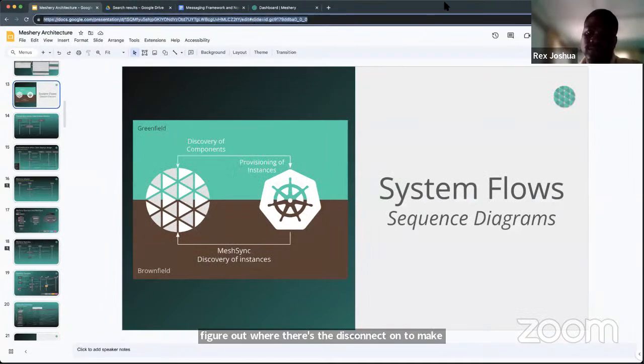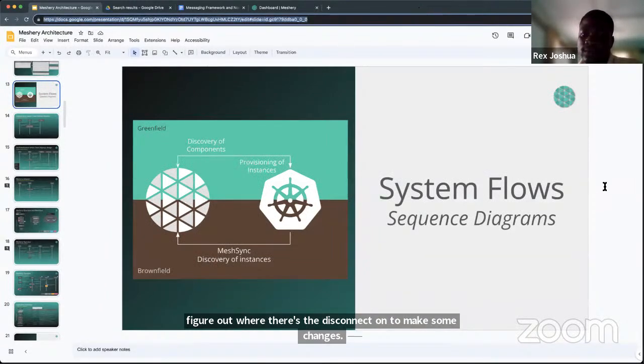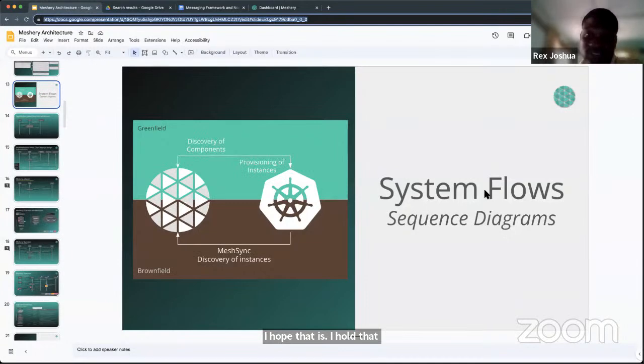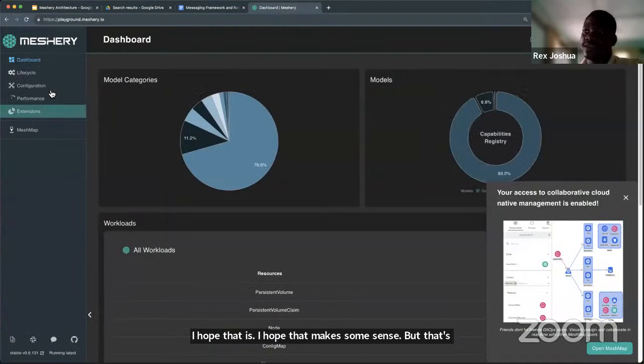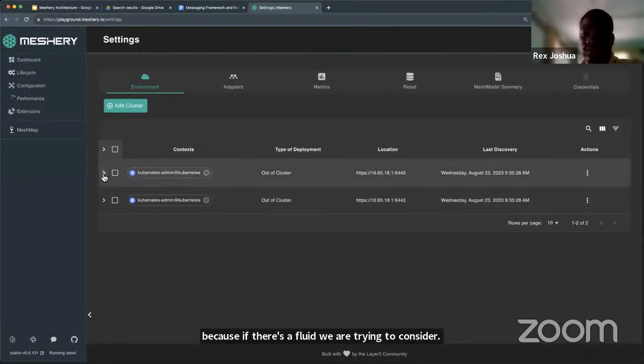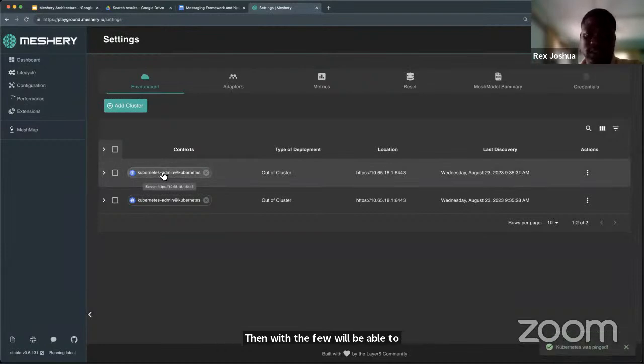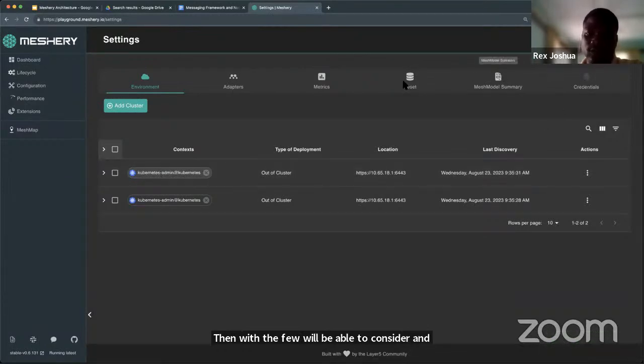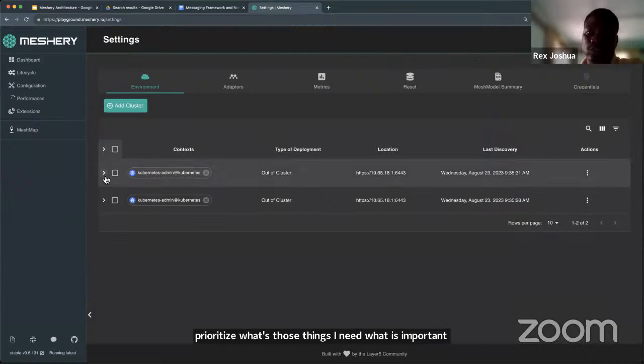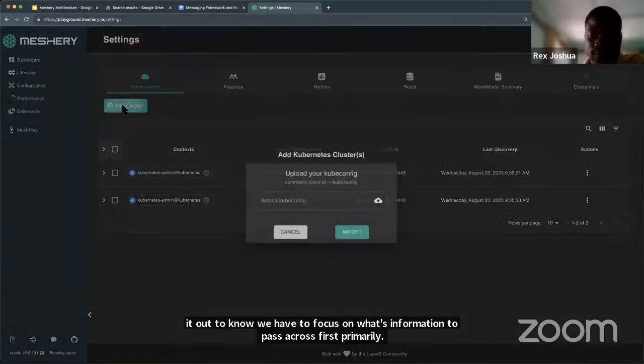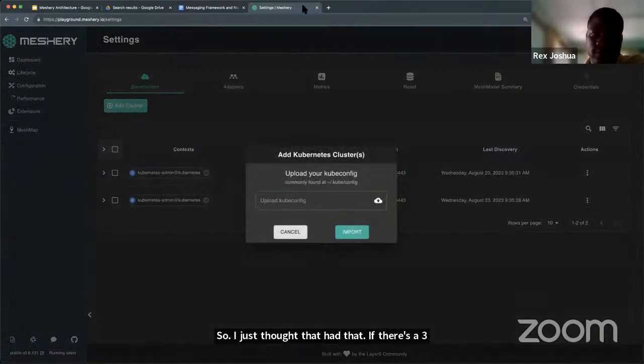I hope that makes some sense, but that's just what I'm thinking off the top of my head anyways, because if there's a flow and we are trying to consider, then with the flow, we'll be able to consider and prioritize what the user needs, what is important to them. Do we have to figure it out to know where to focus on or what information to pass across first primarily? So I just thought I'd add that. If there's a flow, it will be very, very helpful in fact.